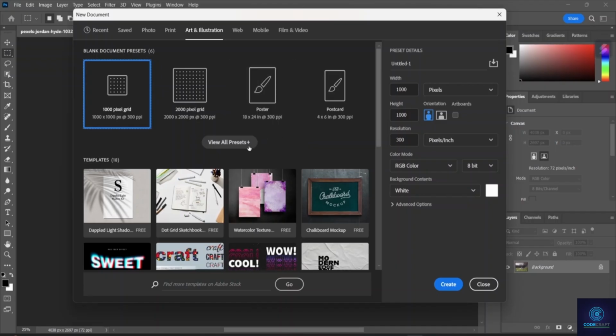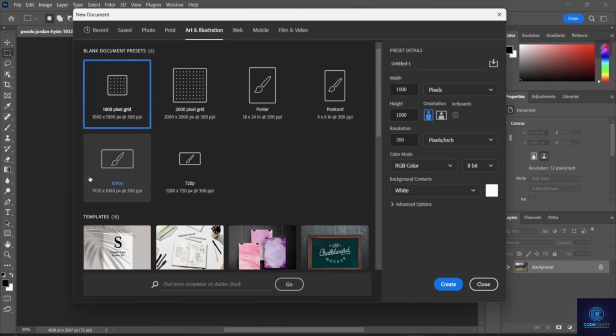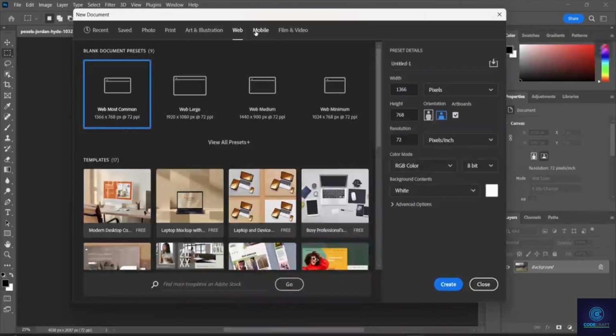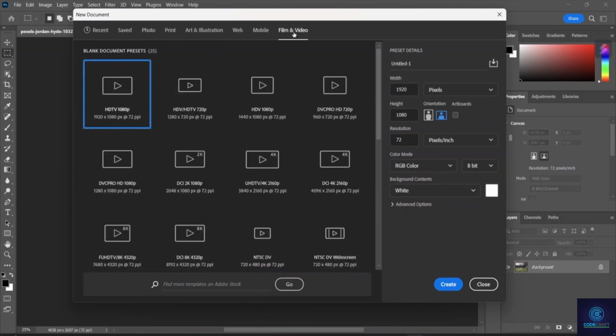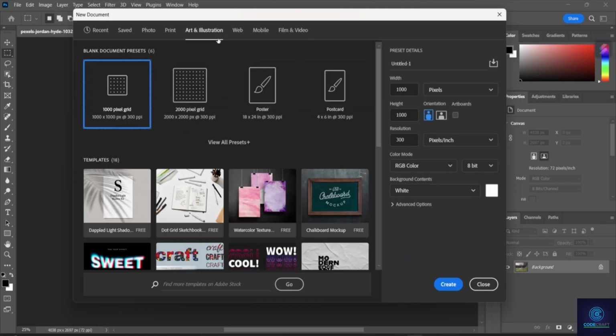And here, if I want to see more, I have my postcard, web size, the phone size. If I want to make any kind of film or video, I have this as well, like 1080p, 720p. Now I'll be taking this poster one, but what I want is to have it in landscape mode.